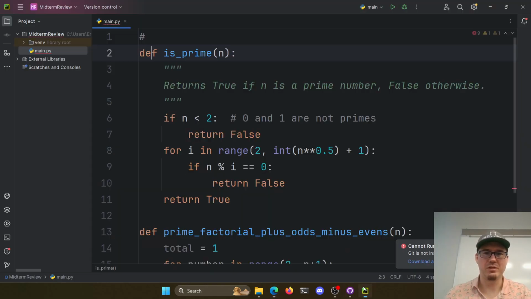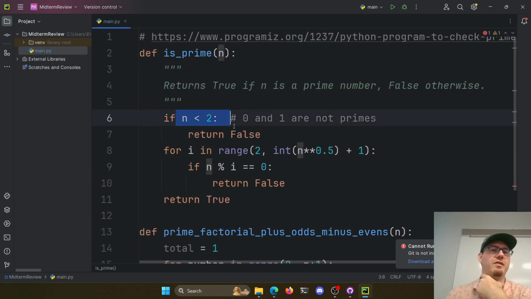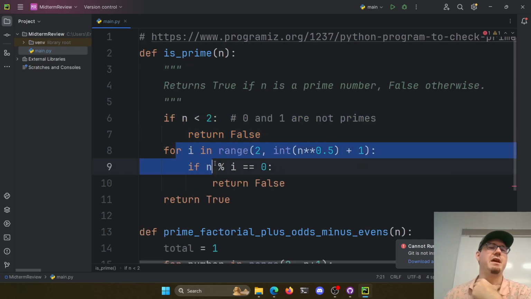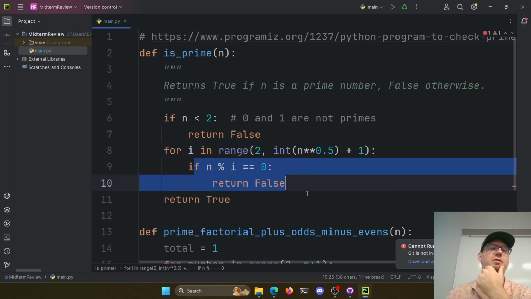Goodness gracious, what am I doing here? There we go. We'll just steal that one, right? So if it's less than 2, it's false. And then we can start checking in the range of the square root plus 1 as an integer, right? Check if it's divisible or not.